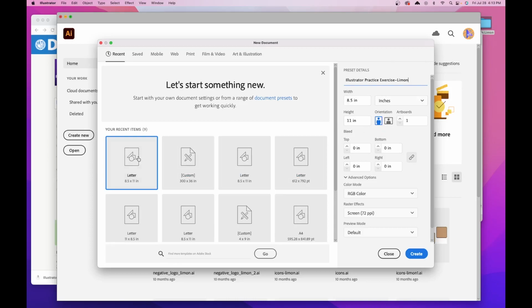And so just so you know, when we click this, it gives us the width of 8.5 and the height of 11 inches. So let's go ahead and do a horizontal or a landscape orientation. If we click on that, that changes the width to 11 inches and the height to 8.5. Let's start off with one artboard, and we'll add more when we're in the file. We could always do that.